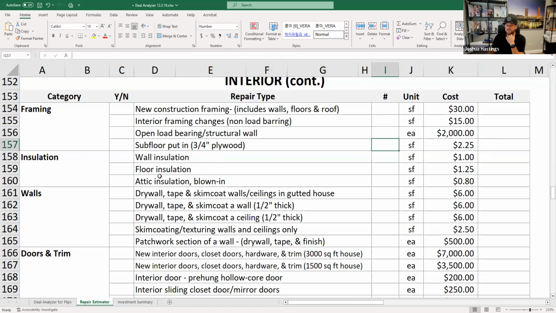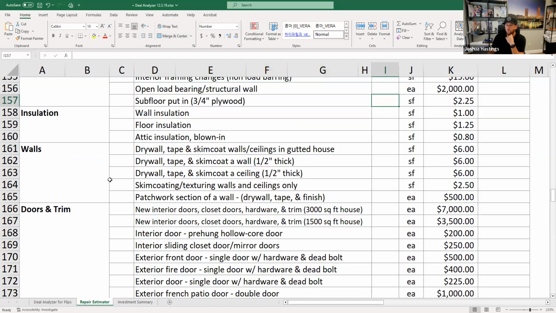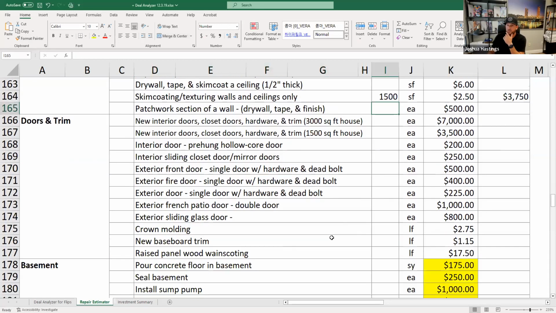Insulation, if you're taking stuff to the studs, you can do insulation. Walls is your drywall taping and skimming. You can do the whole thing, or you can also do just patching. You can also just do skim coating, texturing. This is what we do most often, skim coat and retexture walls. So we'll plug that in there.